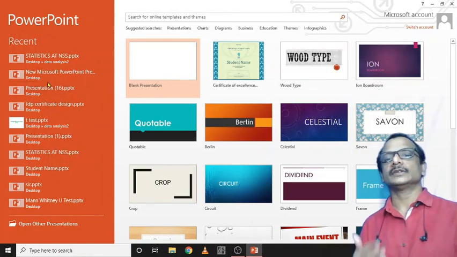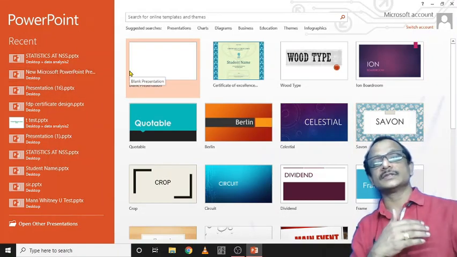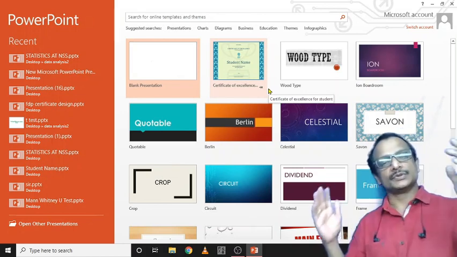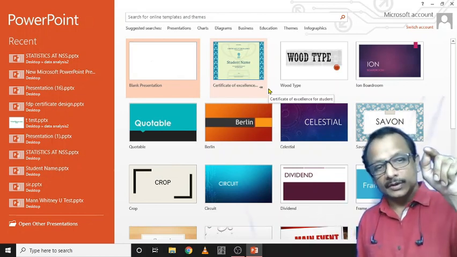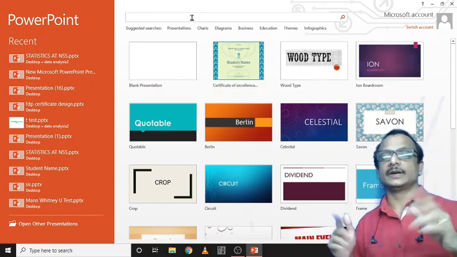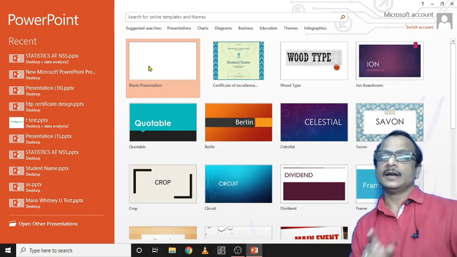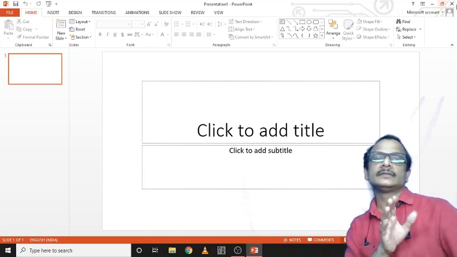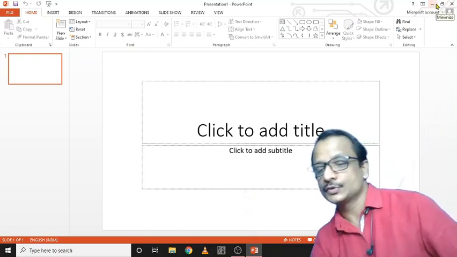Here you can start with a blank presentation, or you can search for templates. If you decide to create a beautiful presentation, and if you are connected to the internet, you can search here for beautiful templates and start with presentations. I just click on the blank presentation and look at these three icons. See these three icons, I will zoom in.